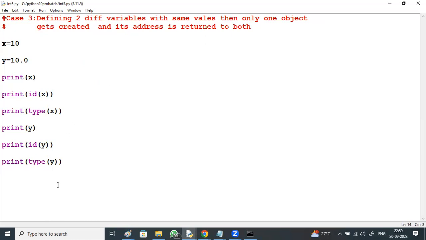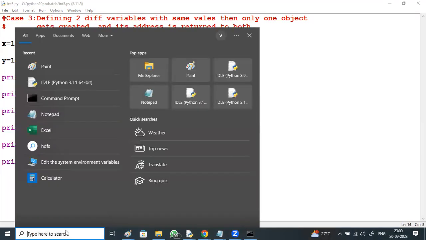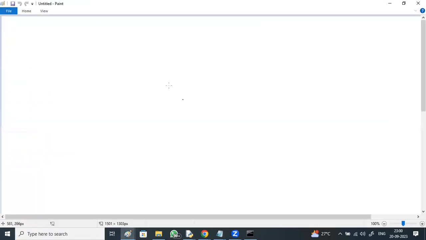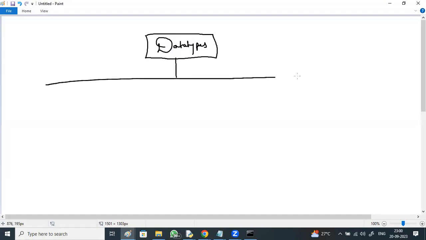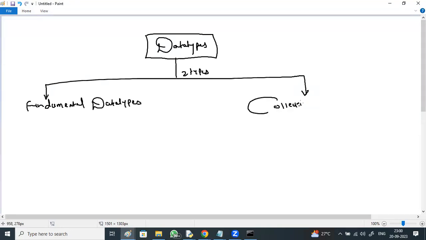I'll take 2 more minutes. So understood, right, all these four cases. So coming to data types. Data types are of two types: fundamental data types and collection data types.